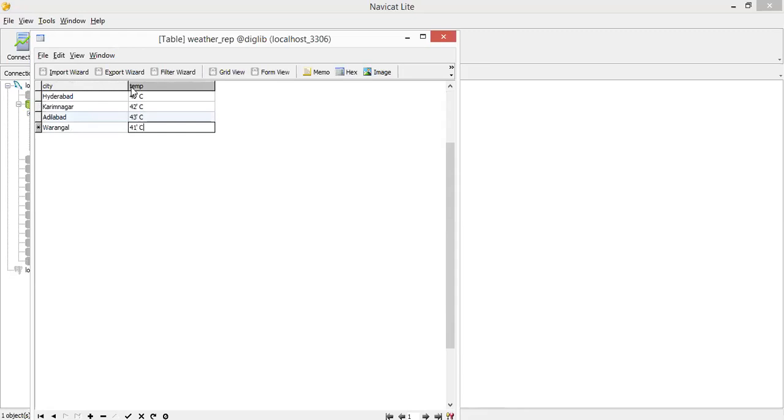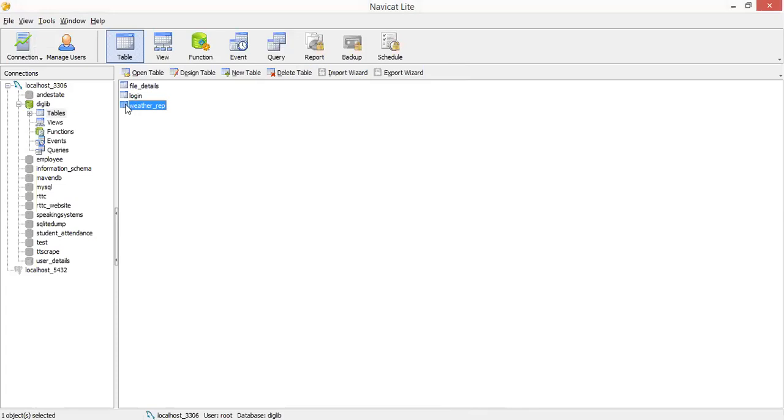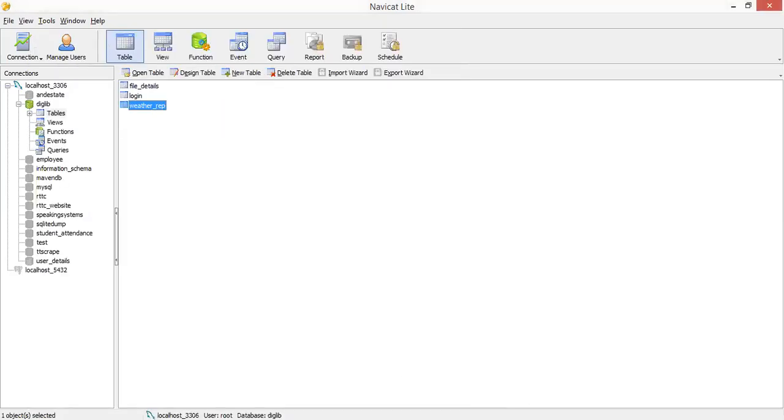So let us say this data is there, for example. I'll save this. Now in my table, these are the entries. I will show this in JSON format in Eclipse. For that, I have to make some changes, so I'll share that Eclipse now.